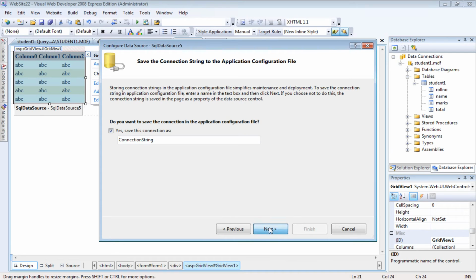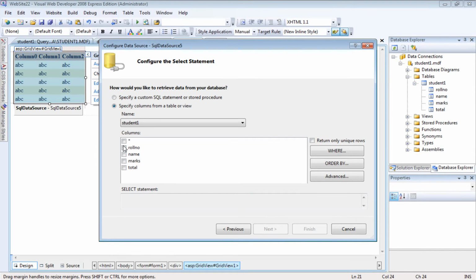Okay, press next. If you want all the column fields to appear in the grid, just check here so that all the fields will be selected. If you want a particular field, you can select it in this place by checking it.